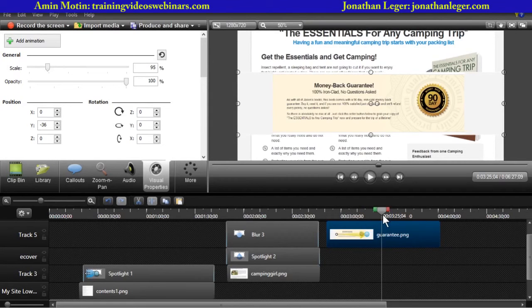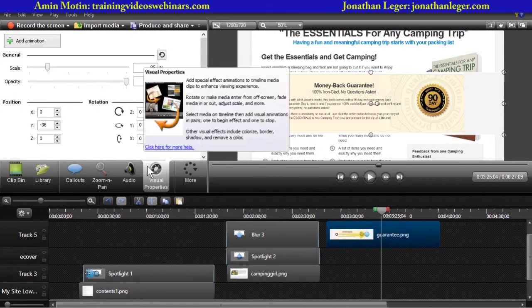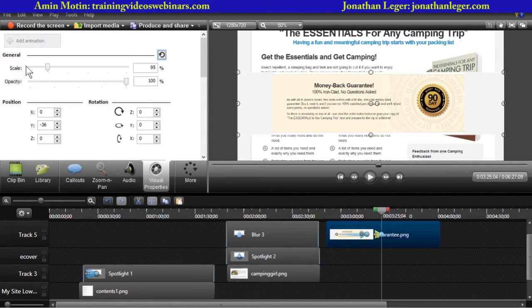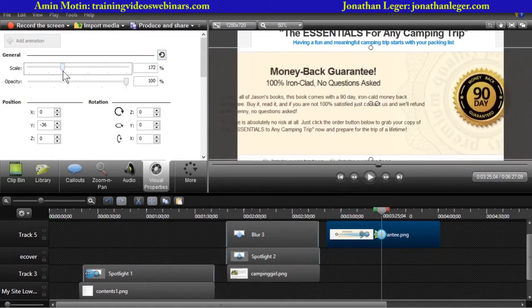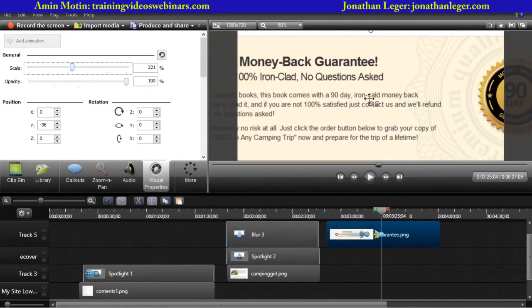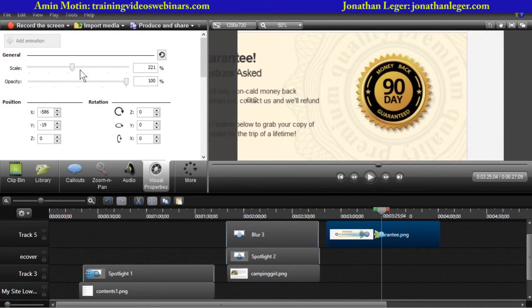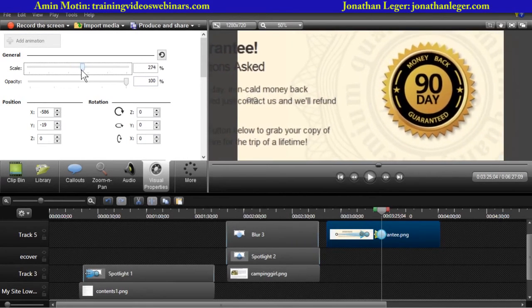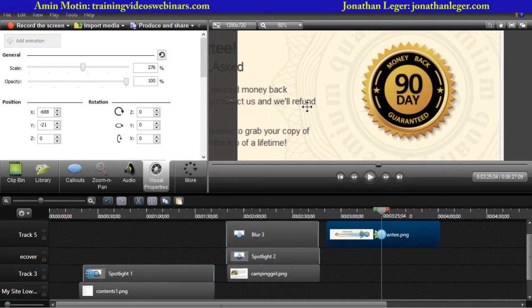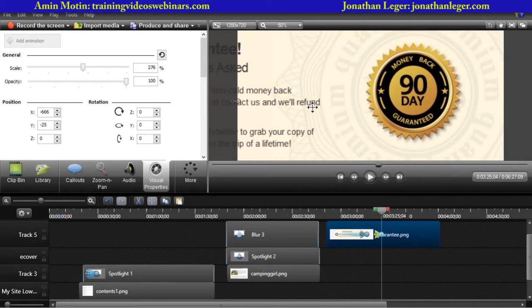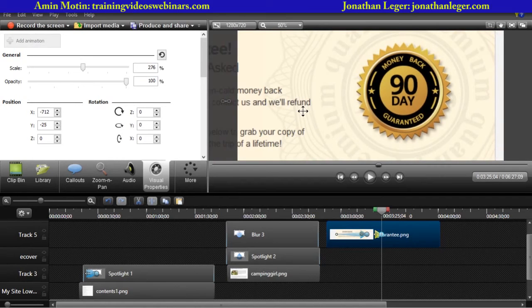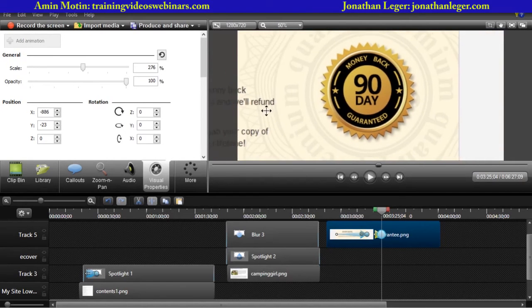And at this point I'm going to say it lasts for 90 days. So what I want to do is have that zoom in. Because that's where I would say it, I'm going to go to Visual Properties, Add Animation, and I want to zoom in. That's the scale thing here. And then I'm going to drag this over because I want to emphasize the 90 days. I might even make it bigger, something like that. Yeah, I kind of want it to be centered.